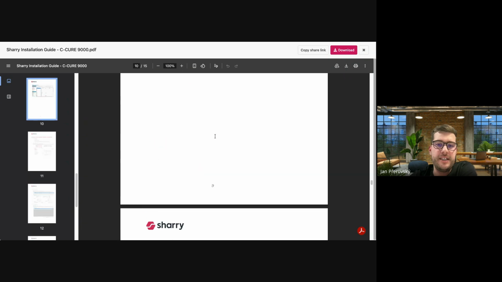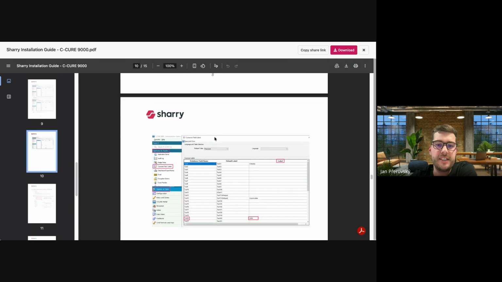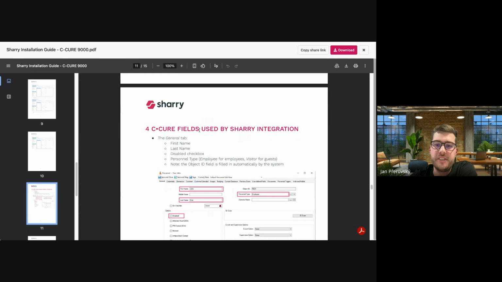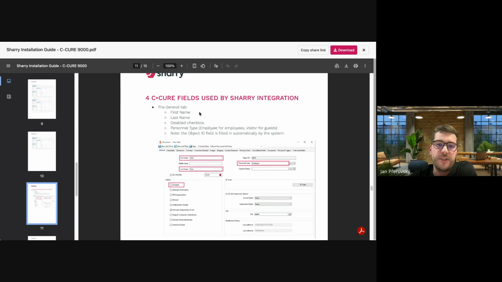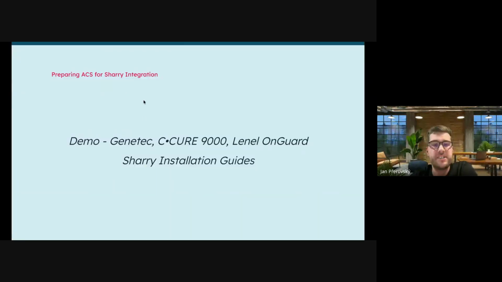And at the end of this installation guide, again, you can find out which fields are used by the Sharry integration. So if you have a specific question about whether this can be set up by Sharry or not, you can refer to the installation guide or let me know via email, and I can check it out for you. So I will go quickly back to the presentation as we are nearing the end.